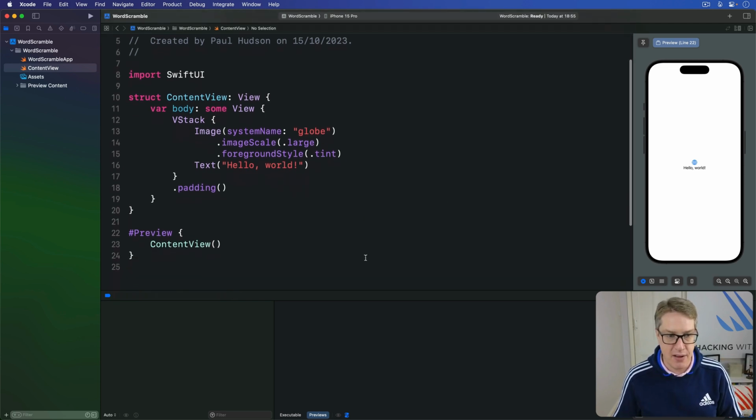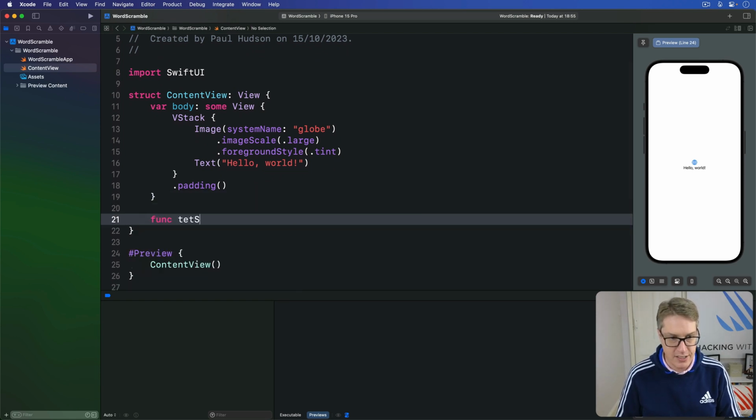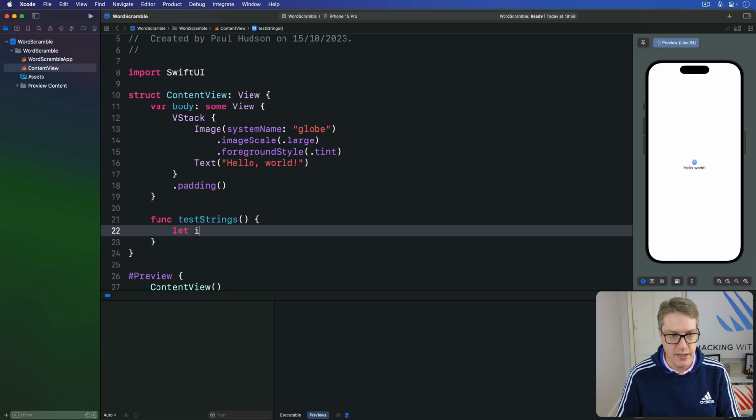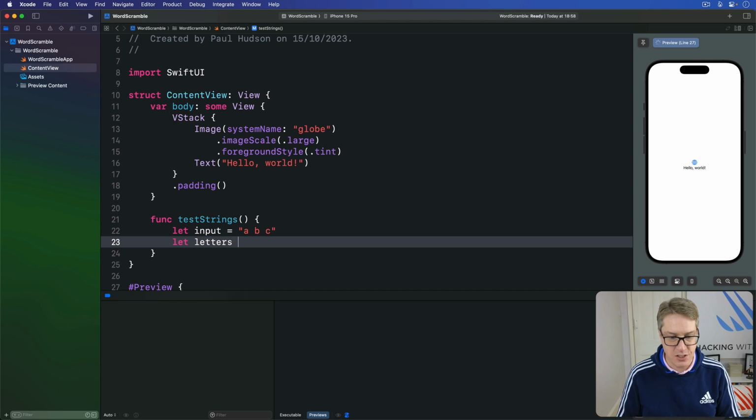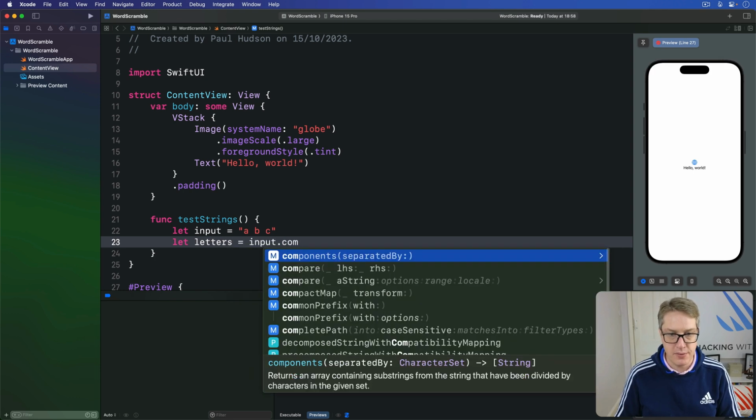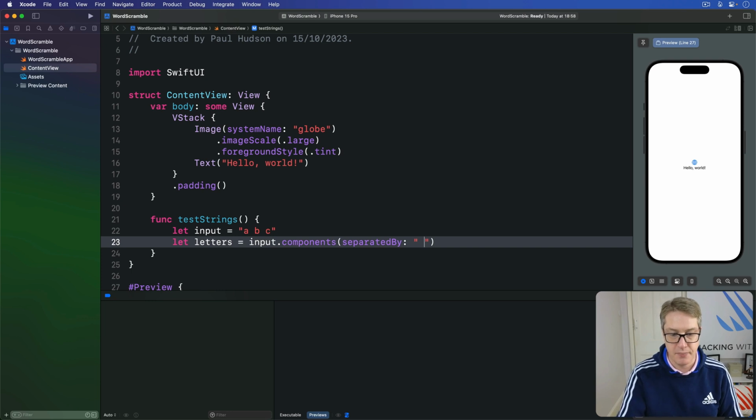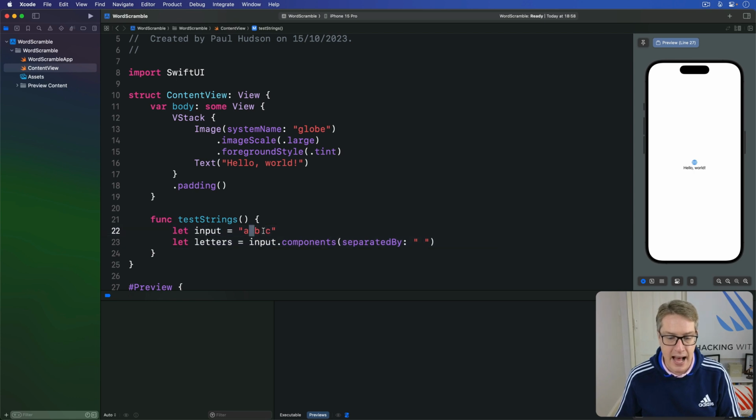For example, I could add a new method down here. Let's do func testStrings, like so. I'll make our input string equal to, let's do "A B C". And I can then say the letters inside that string are input.components(separatedBy: " "). So we've got a string here called input with A, B, and C separated by a space here and a space here. So when you run it, components separated by spaces will give us back a three item array with A, then B, and C at locations 0, 1, and 2.